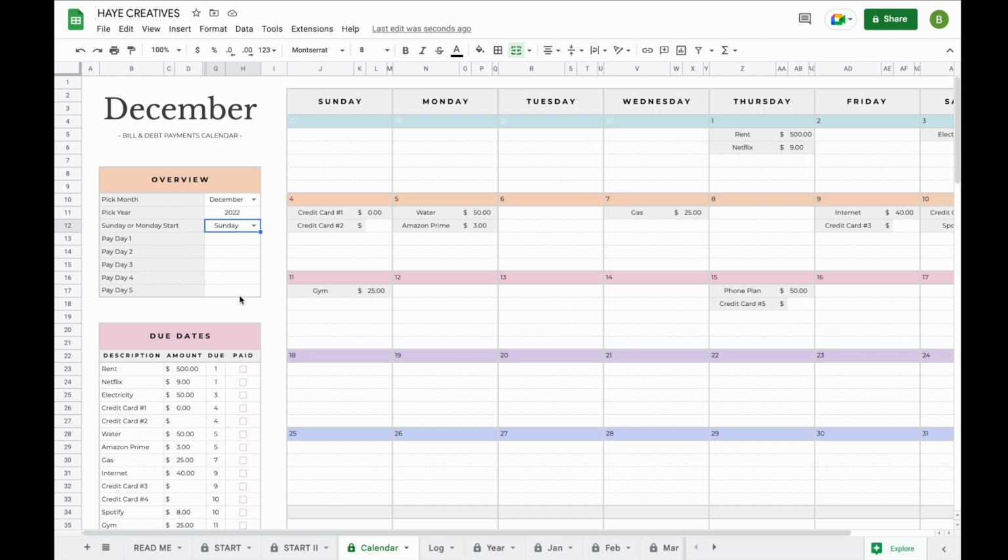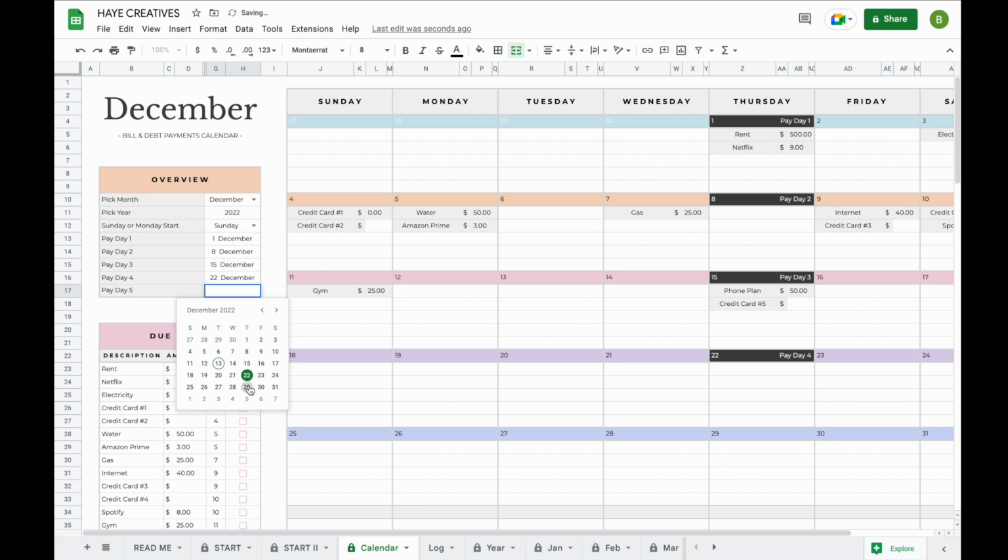If you'd like, you can also add your paydays. In total, you can add up to 5 paydays, and basically all you have to do for this is double click on the field and select a payday from the calendar. So for example, you get paid on the 1st, the 8th, the 15th, the 22nd, and let's say the 29th, because you get paid weekly. You will now easily be able to see on your calendar when you get paid.